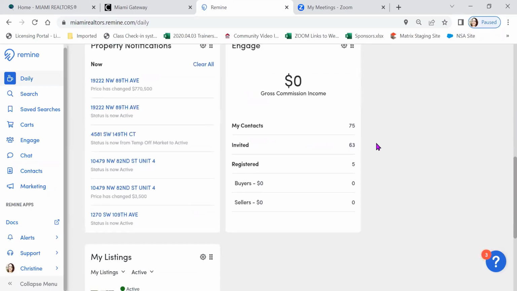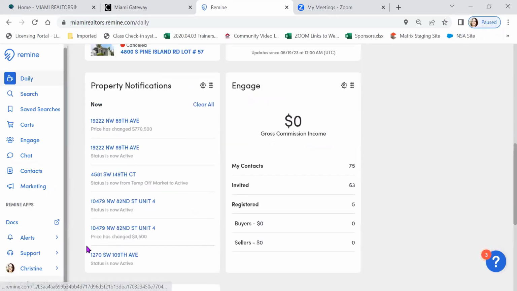Property notifications serves to give you an update on the properties that you are following up on. So if you're creating a campaign and one of the properties happens to change status from off market to active, you'll receive that notification so you can come back into your carts and update that info. So it gives it to you on a daily basis. I would look into this at least once a month between my mailers.